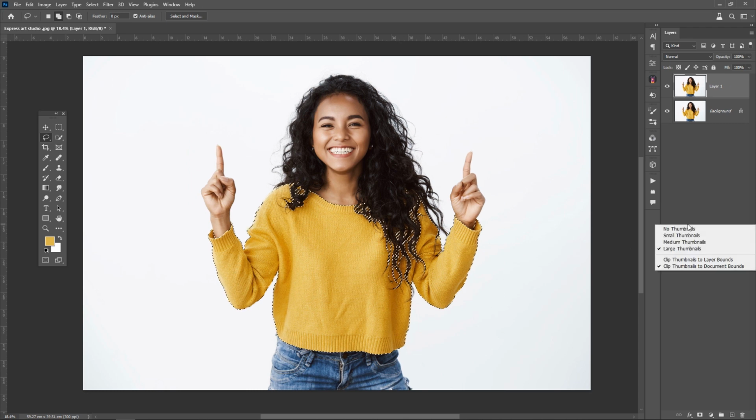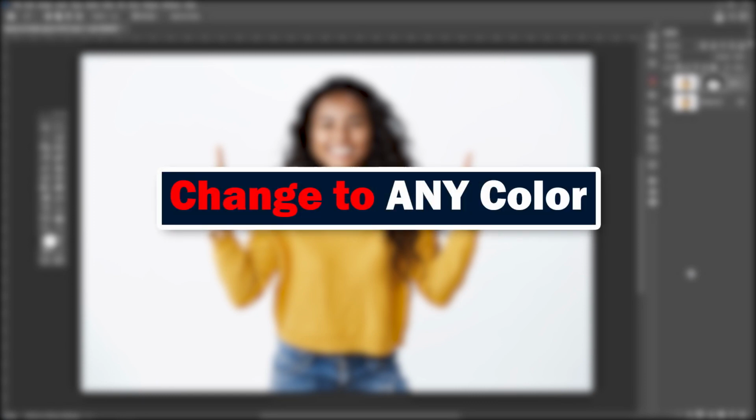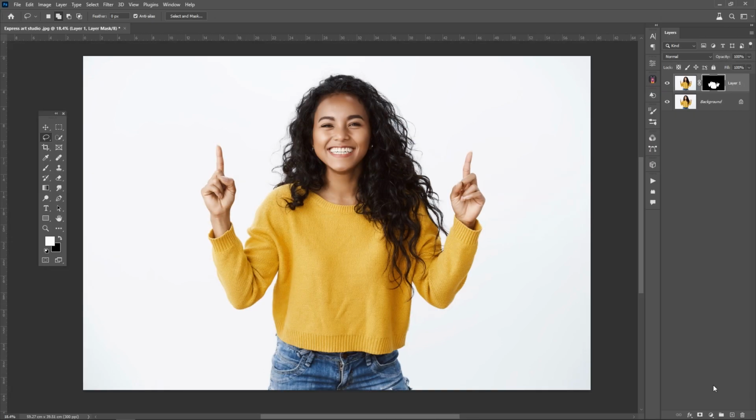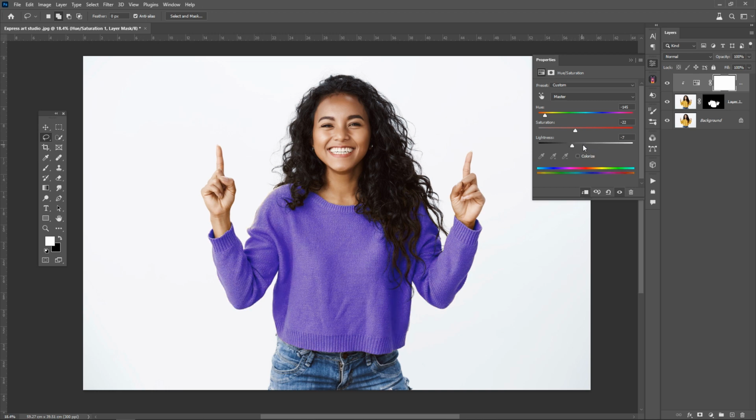After finishing the selection steps, we hit the mask option to apply the selection. Change to any color. To change the subject's color to the desired color, we first open a hue saturation adjustment layer and apply it to the masked layer. Then, from the opened menu, we move the sliders to achieve the desired color. And that's the final result.